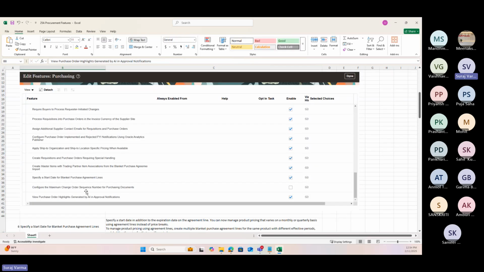And for enabling that, in features you have something called view purchase order highlight generated by AI in approval notification. This checkbox needs to be enabled for that.